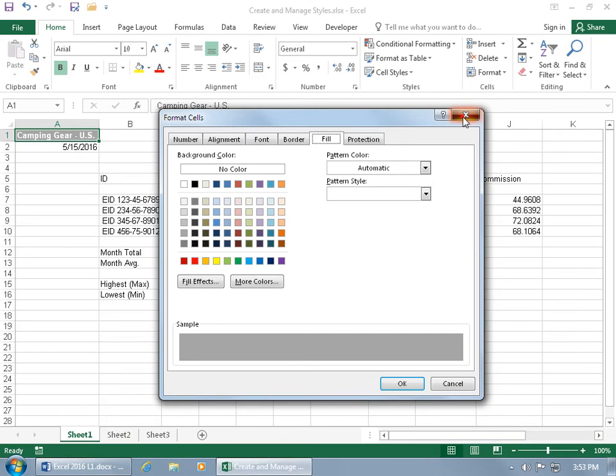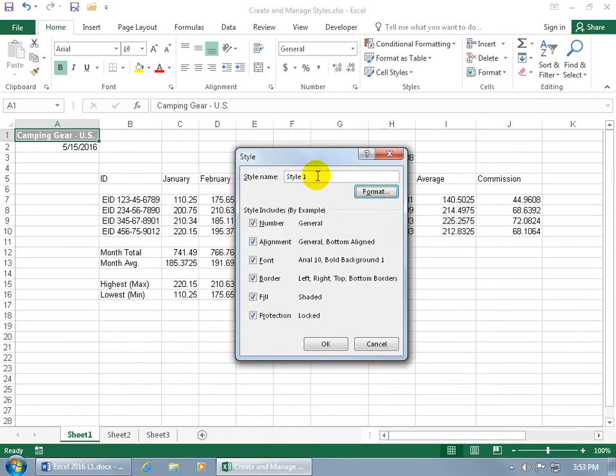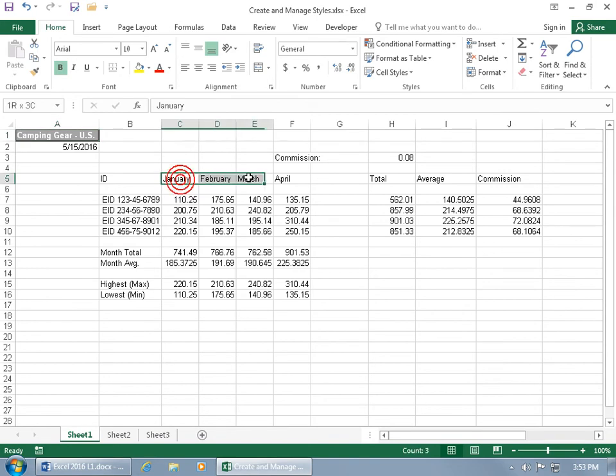I'm going to go ahead and close out. And then you can go ahead and give it a name, then click OK, you'll have the style. Or, if you'd like, another way to create the style besides doing it this way is to click Cancel and apply the formats to a range of cells. And after you apply it, you can actually create a new cell style based upon your selection.